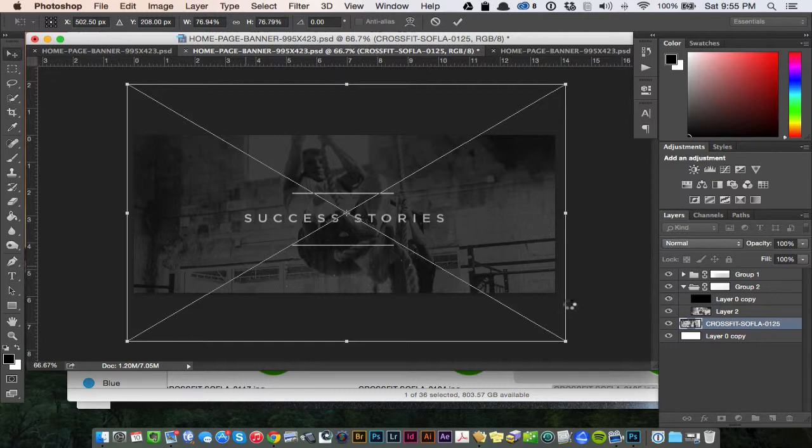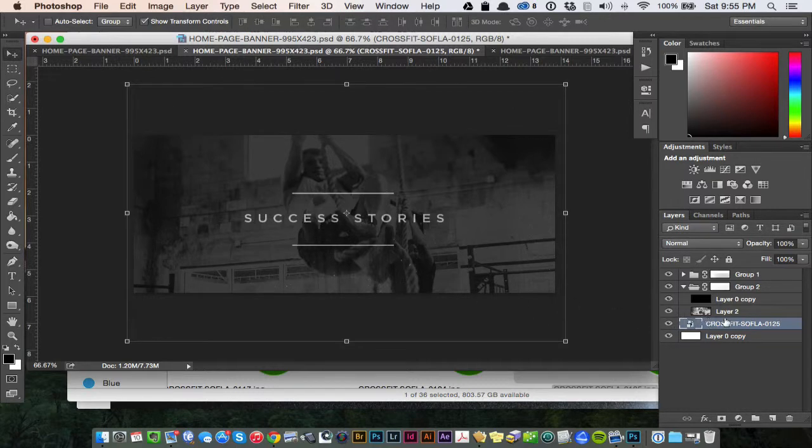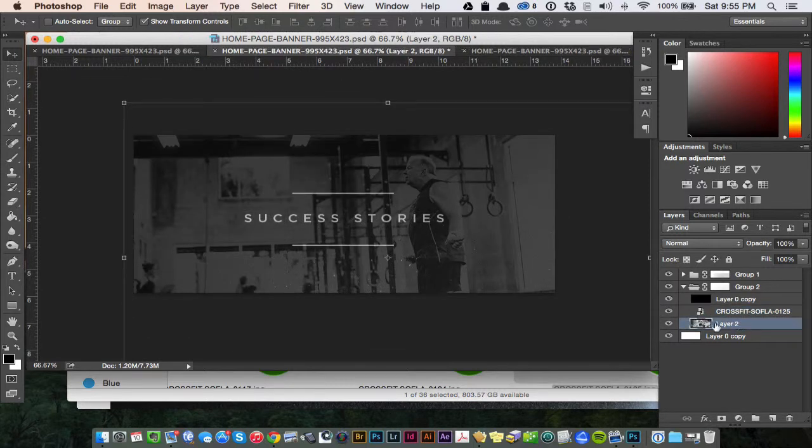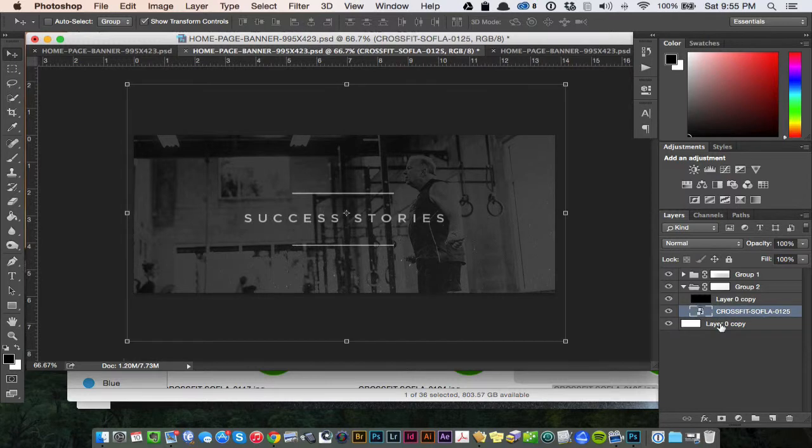I'll just double click it for now since it's a smart object. I want to drag it above the existing image. And I don't need this other one anymore unless I'm going to keep reusing it. But that's already looking really good. I didn't do a whole lot.